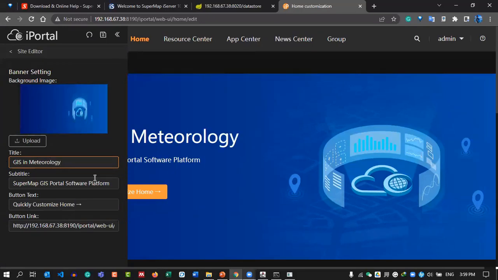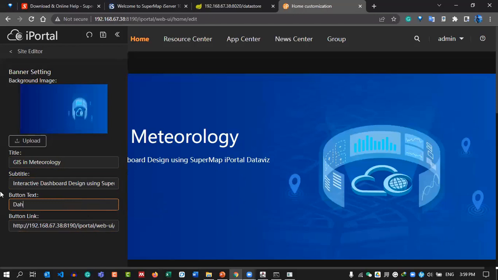Okay, and I'm just naming a software: interactive dashboard designing using SuperMap iPortal Dataviz. Okay, done. And I'm just renaming this button name as dashboard.